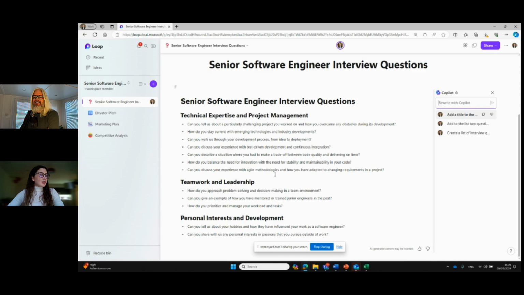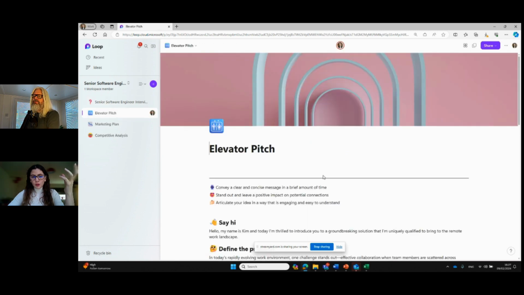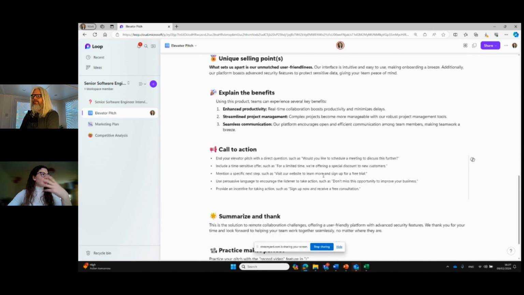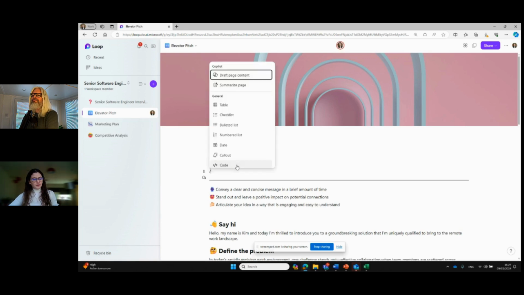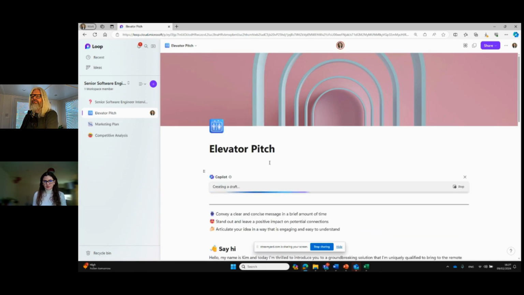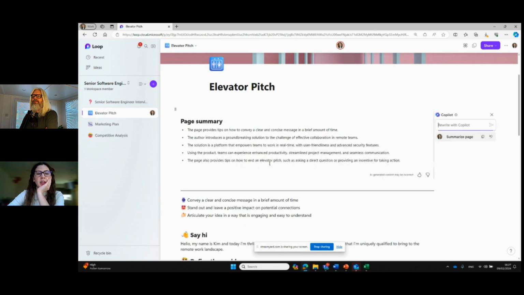So, but this is not the only capability of Copilot and Loop. What I'm wanting to do next is, let's just say I've been shared this page, and I want to very quickly understand what it's about. So, at the top of the page, I can summarize it. So there we go. So page summary.